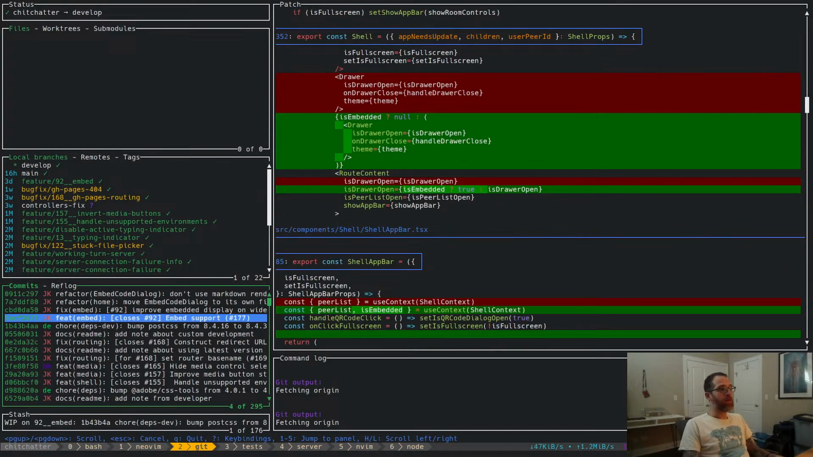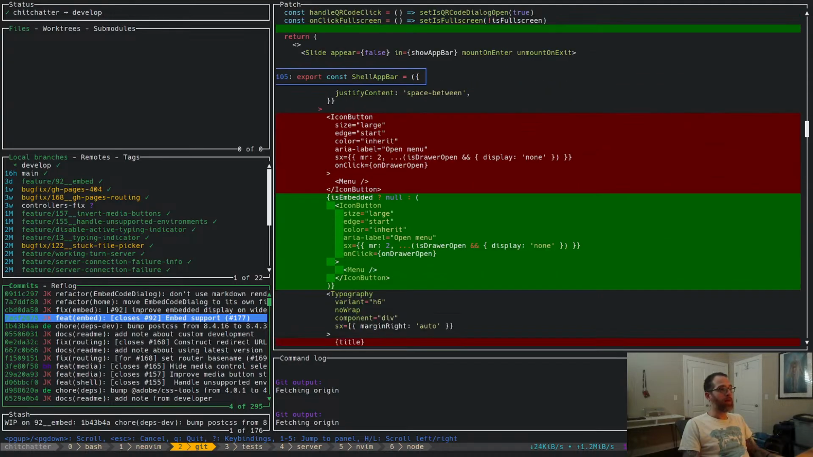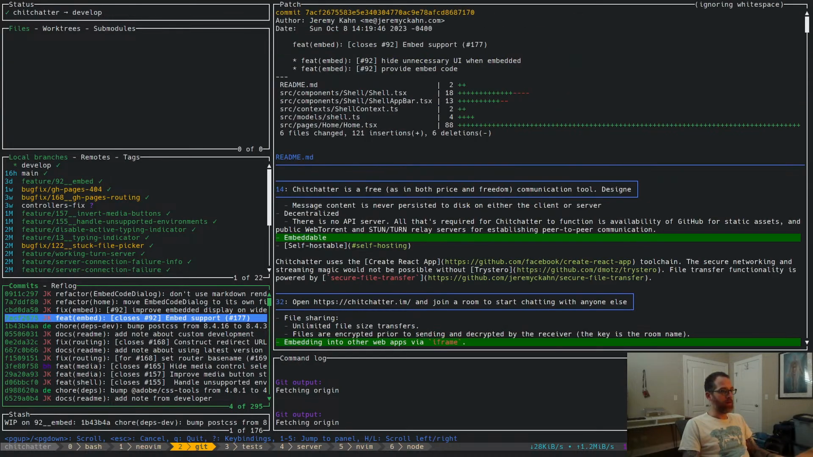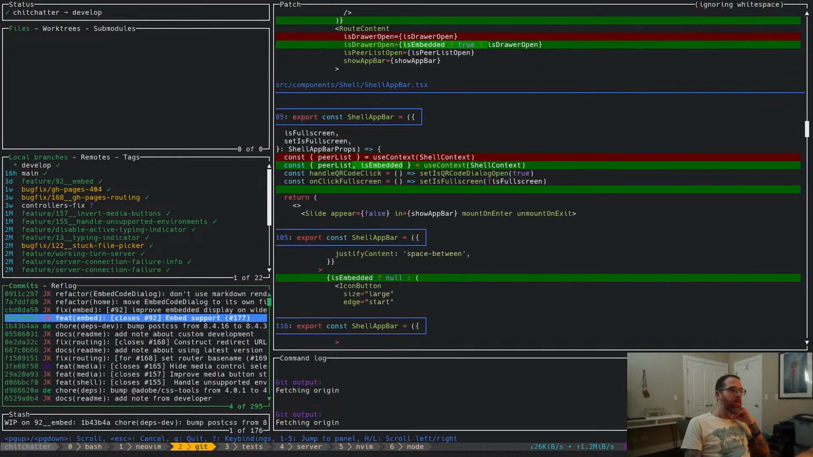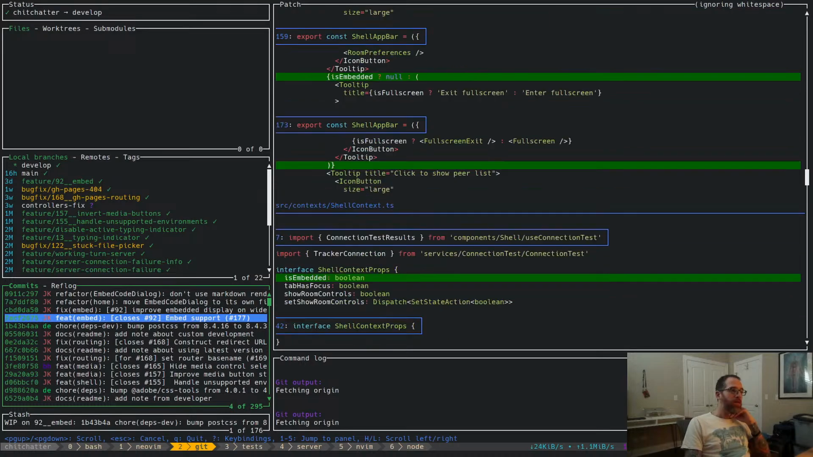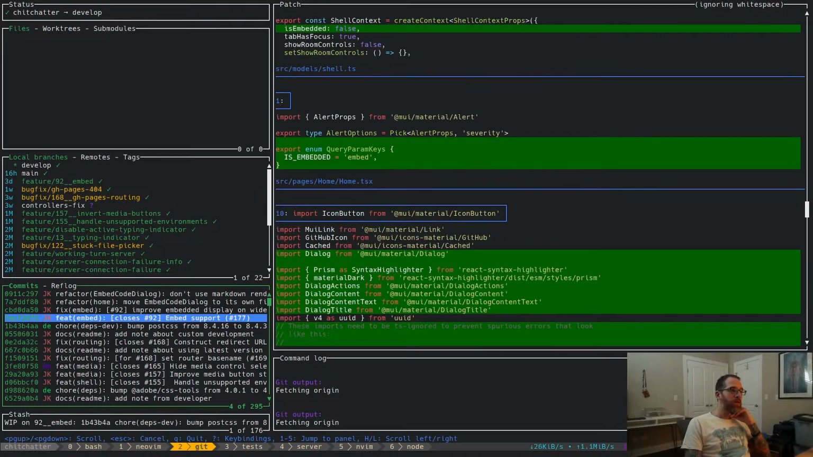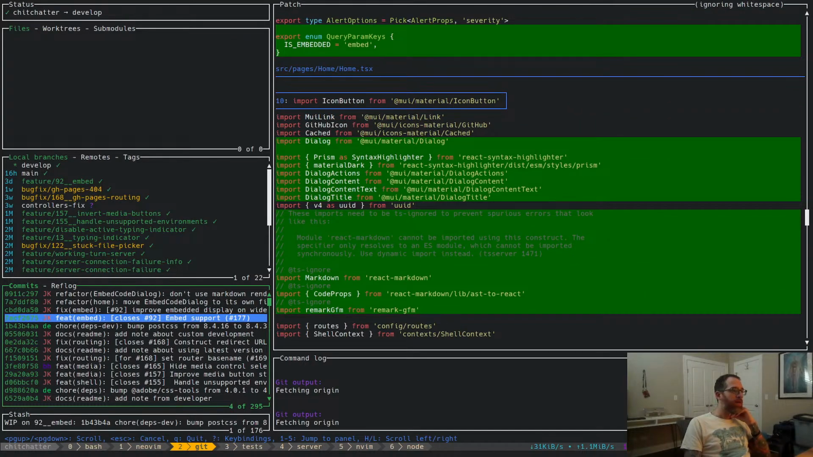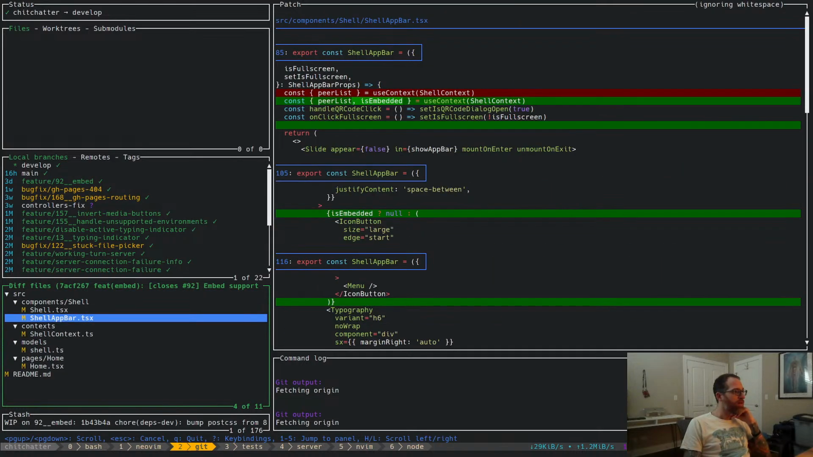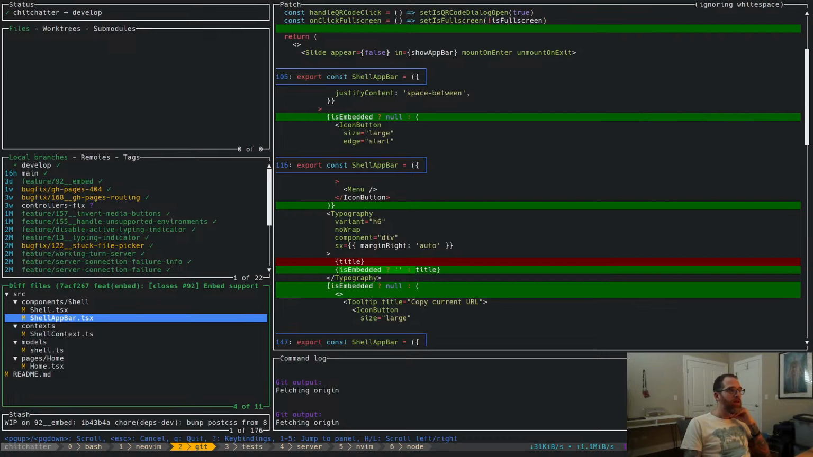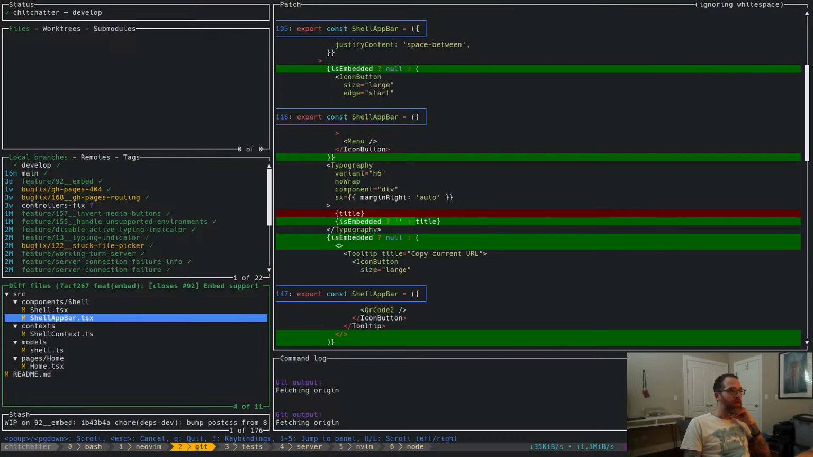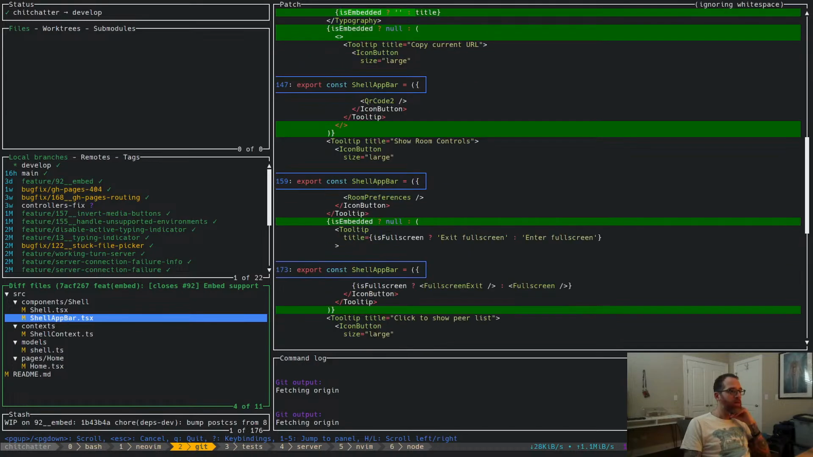Embed, drawer open, drawer closed, shell app bar. That's what I was looking for. Okay, now I'm hiding the white space. Sorry about that. Let's look down to, where'd my shell app bar go? Hang on a second. I think that I can focus on it. There we go. Okay, much better. Shell app bar. So yeah, just for the full screen.